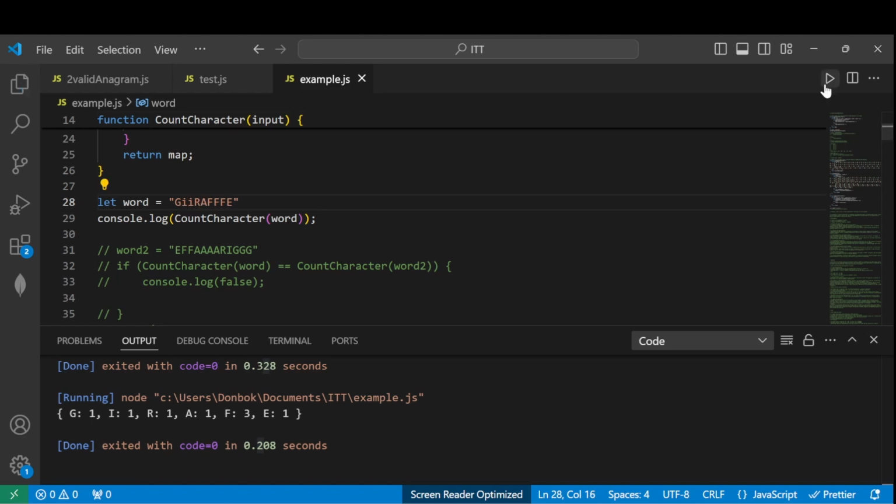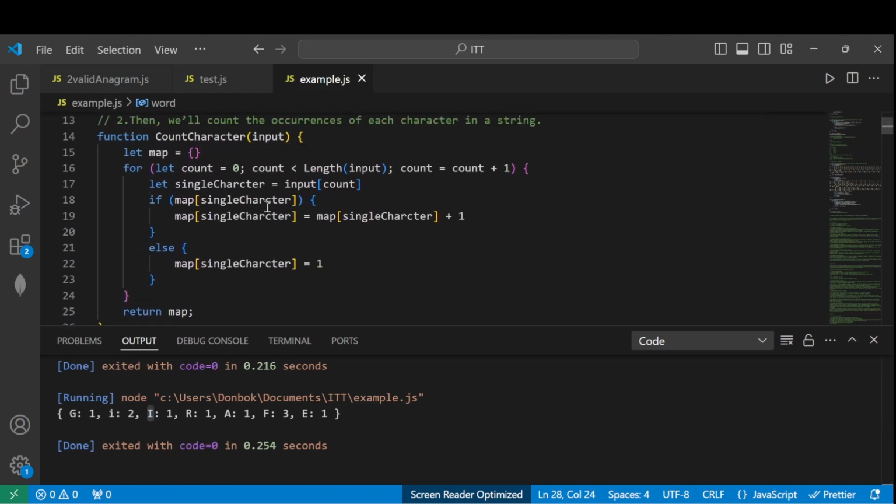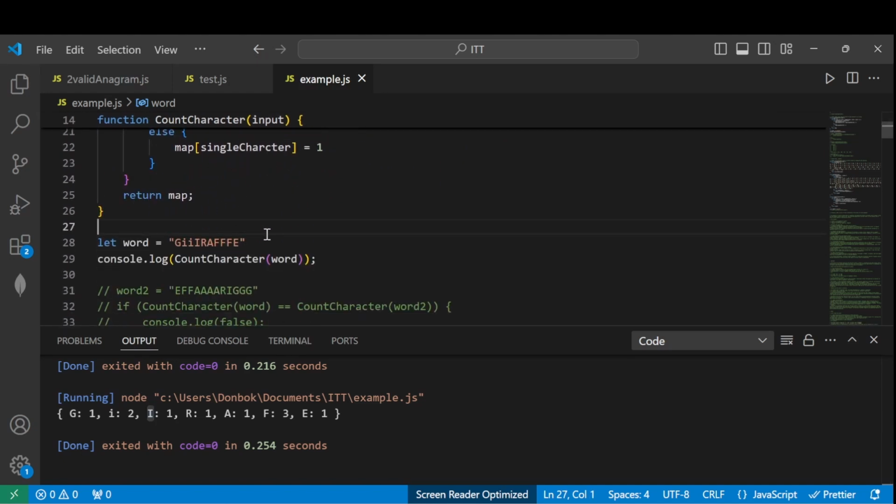Let's say I. G only has one. The small letter I has 2. R has 1. Let's see if I give a capital I. What will it give me? Capital I only has 1 I, but small letter i has 2. So this is what the CountCharacter function does. Hopefully you understand what this function does.